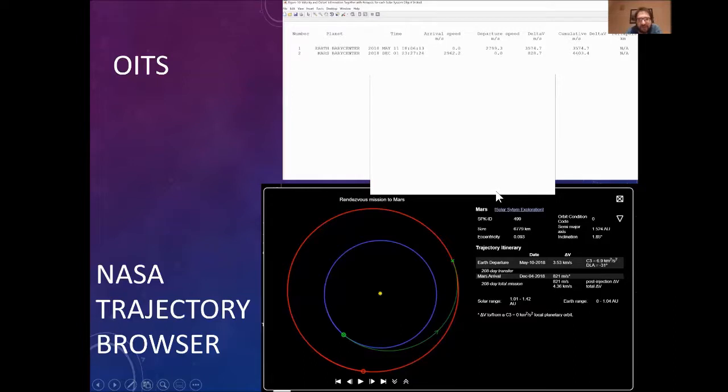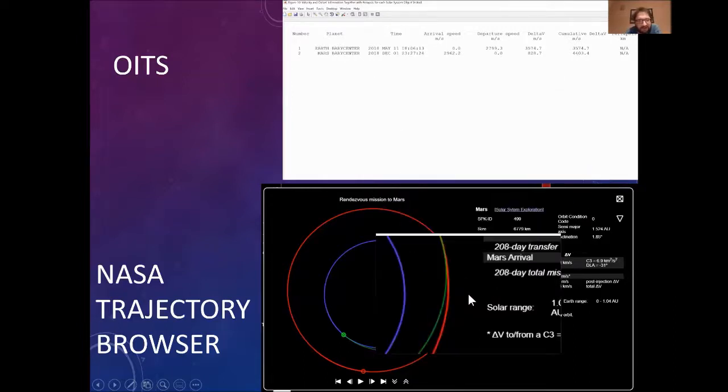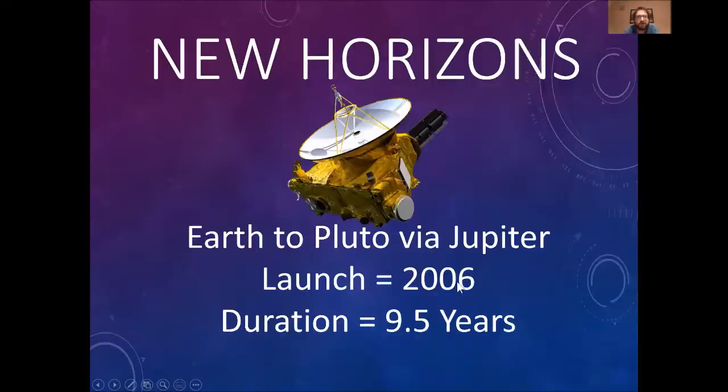Okay, so let's move on to a different mission now. We've done Earth, Mars, so let's go on to, for example, New Horizons. Now, if you know New Horizons, that's the mission to Pluto. And that incorporated a gravitational assist of Jupiter. So it wasn't direct from Earth to Pluto. It went to Earth, to Jupiter, and then Jupiter to Pluto, and used the gravitational assist of Jupiter to reduce that velocity increment needed to get to Pluto.